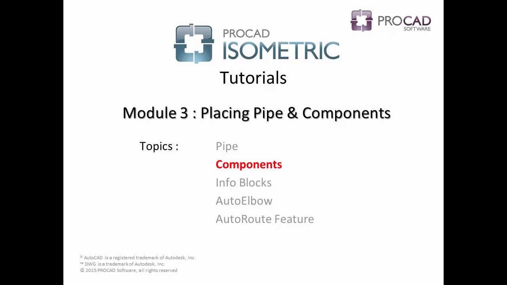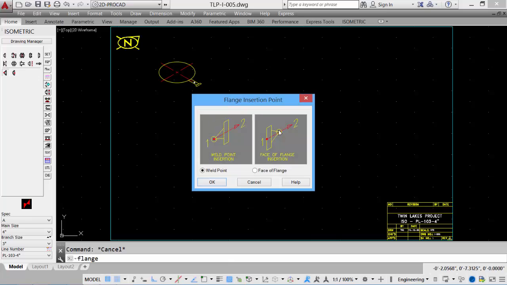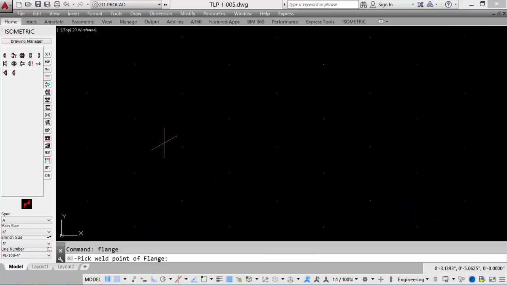Our next topic is components. We'll place some piping components. We'll start with flanges. Before we place our flanges, though, we look at our active settings for our isoplane, our spec, main size, line number. Once those are set, we can then place our component. Select the flange tool. We have a weld point insertion or a face of flange insertion, depending on what component you're attaching to. We'll just place these components for samples. Pick OK, pick a location, and then a direction. And there's our flange symbol.